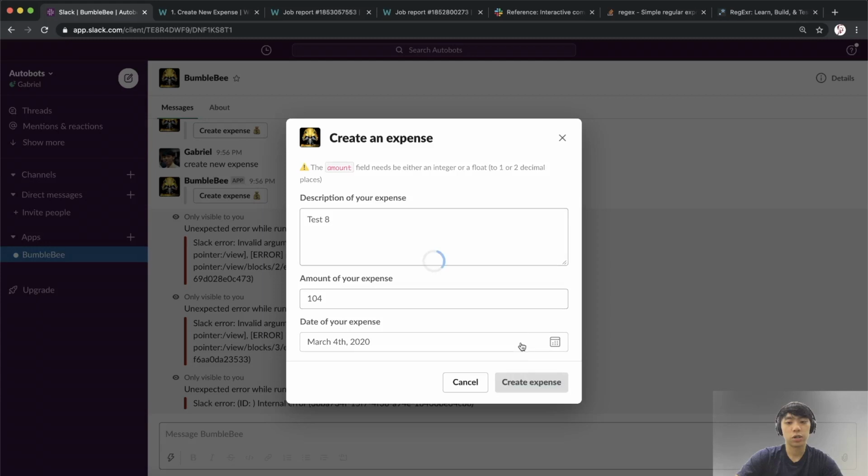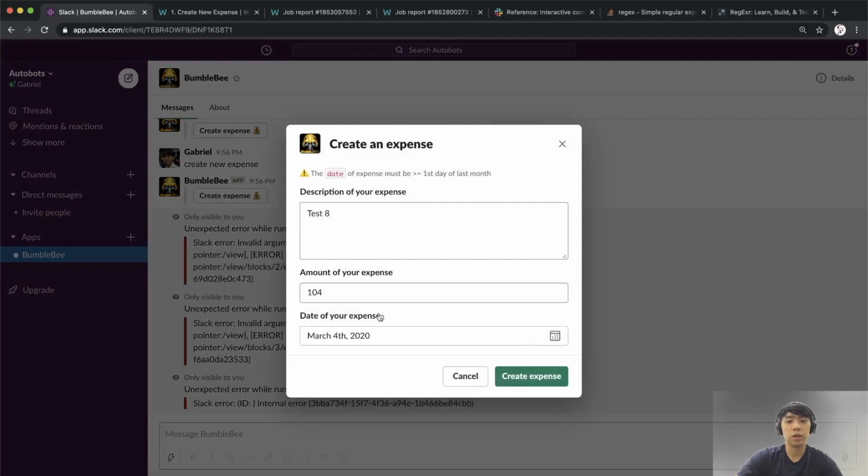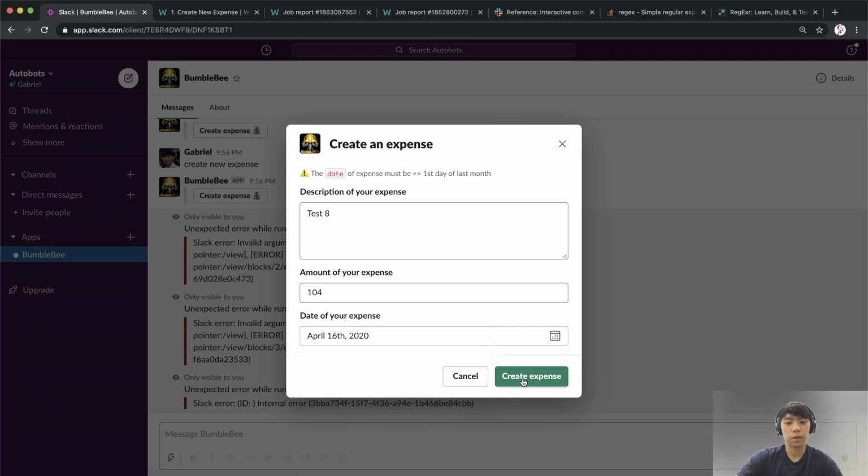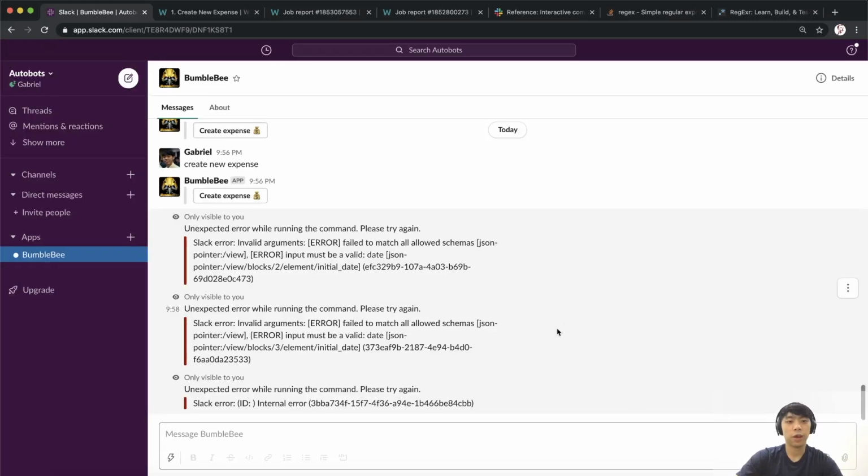4th of March. Create the expense. You can see that the error message changes over here. All of the values are kept. And I can fix this once again. Create my expense. Finally, when I submit it, no message appears just yet, just because we have not handled the form submission.